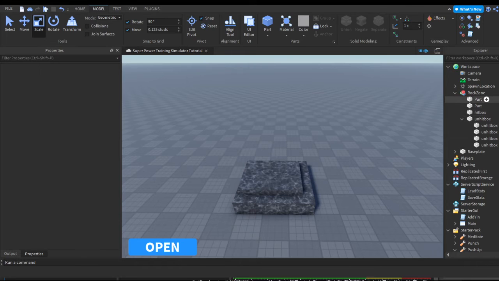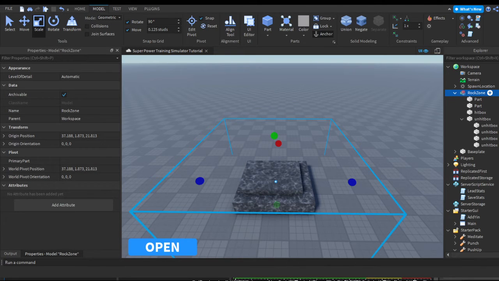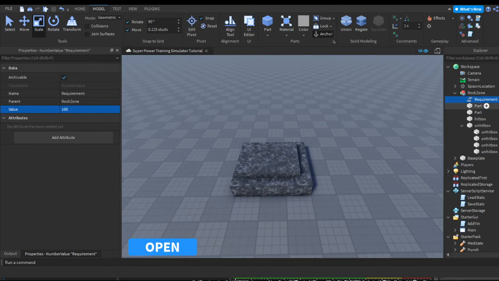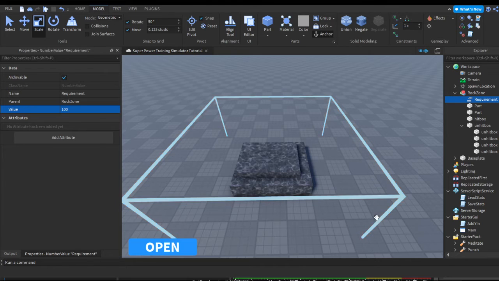Now in your rock zone, or whatever your zone is named, your model, press on the plus, insert a number value like this. So insert a number value in your rock zone. Let's rename this to requirement. This value is gonna tell us how much the player has to have as a minimum strength or whatever stat to be able to use it. So I'm gonna set this to 100. So if the player has 100 strength, they'll be able to use this zone.